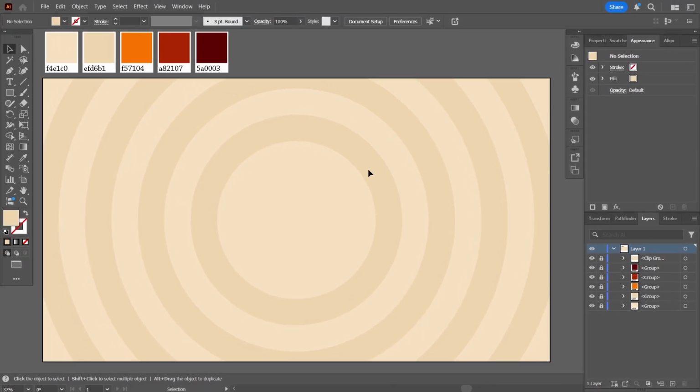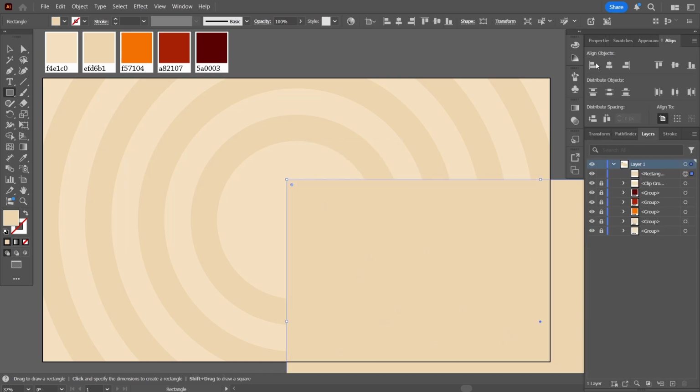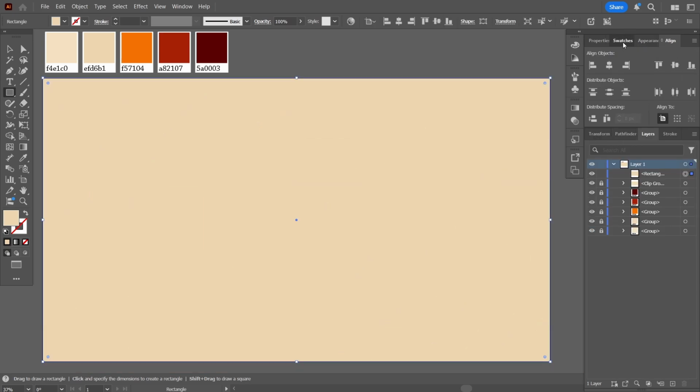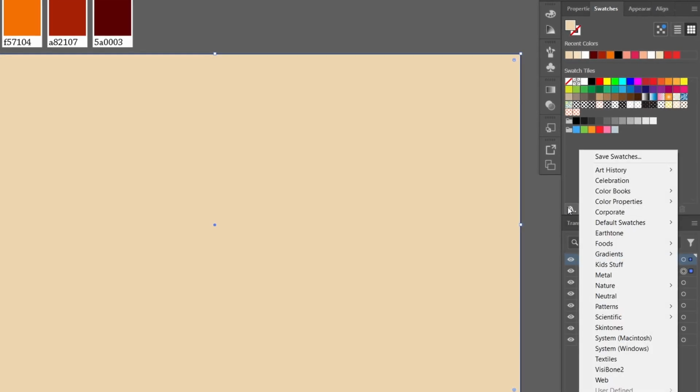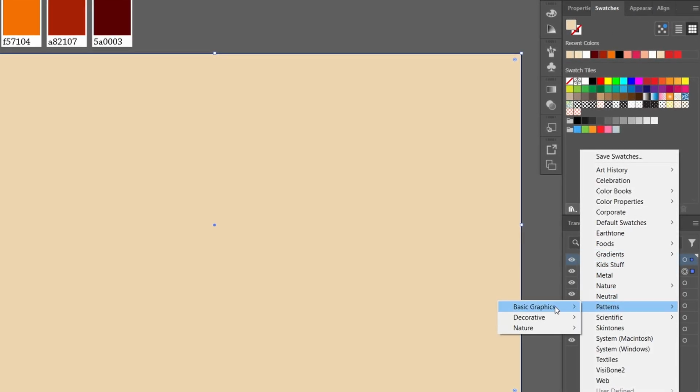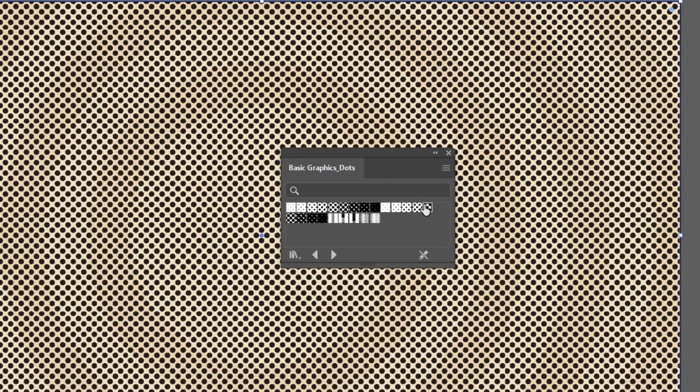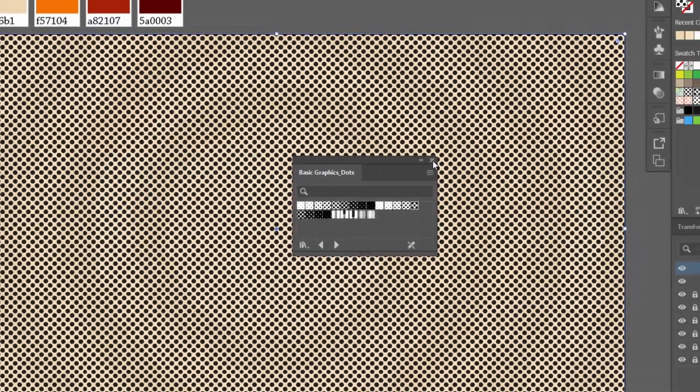Alright, now let's move on to creating the dotted mesh that will be kept on top of these circles. For that, first of all, create a new rectangle, again of 1920 by 1080 pixels. Now go to the swatches and click here below on the library tab. From here, go to patterns and then select graphite dots. Choose this one here with 6% value that gives you nice dot patterns.